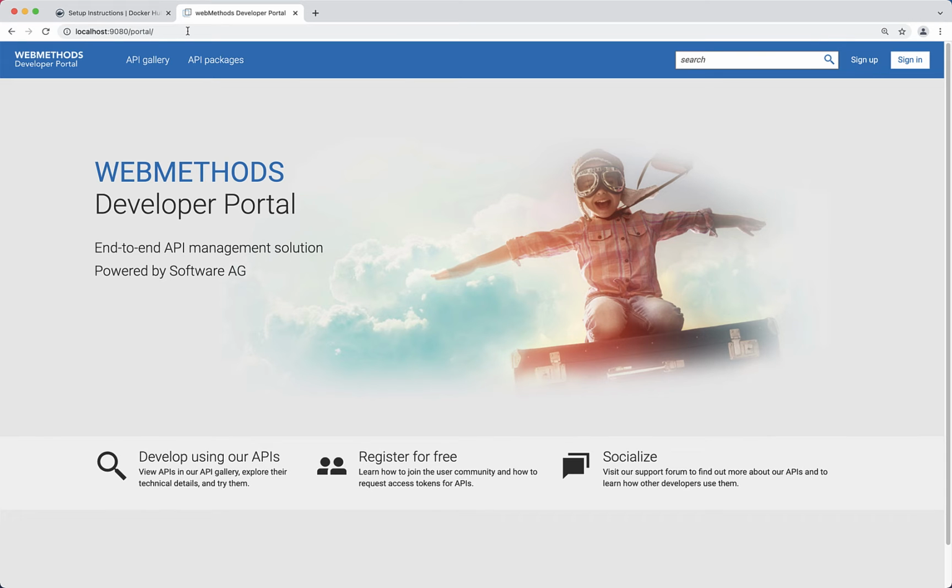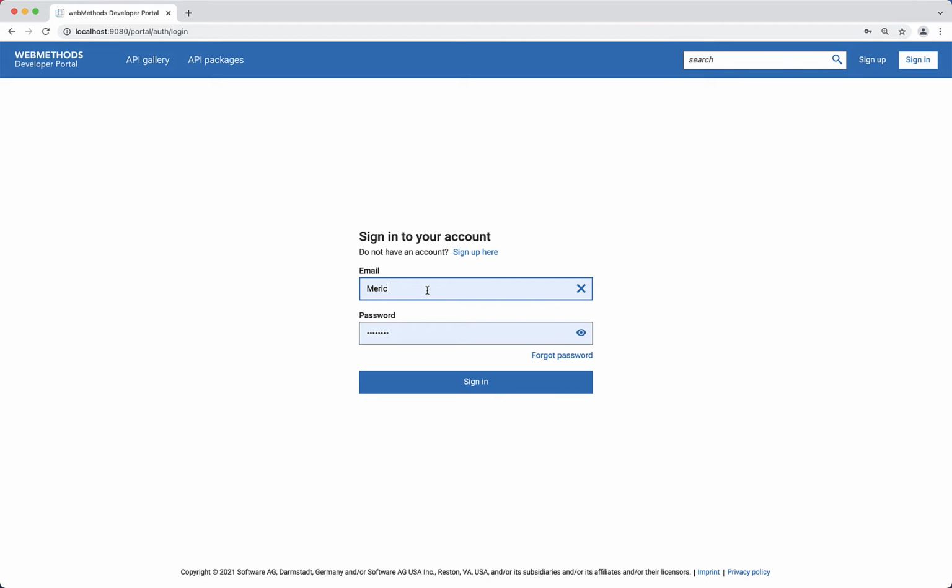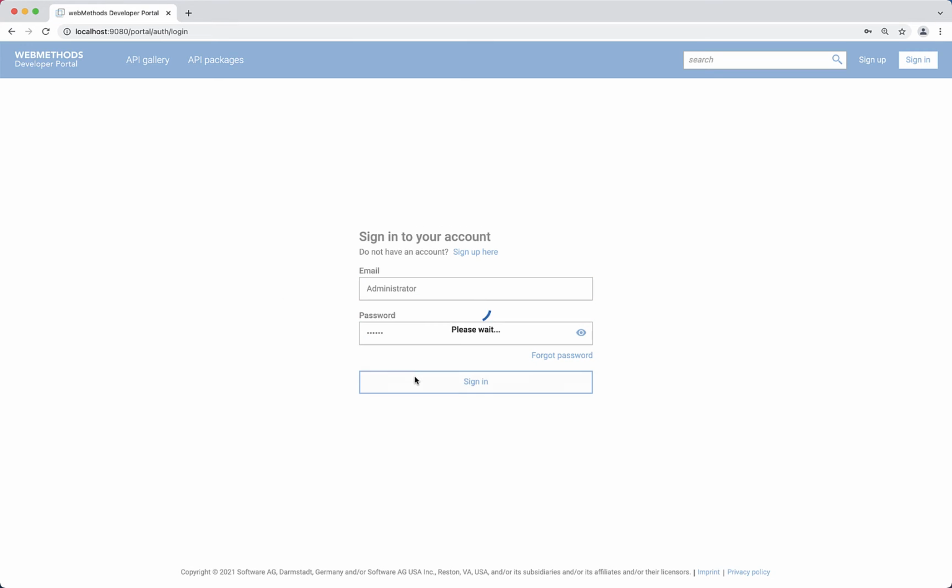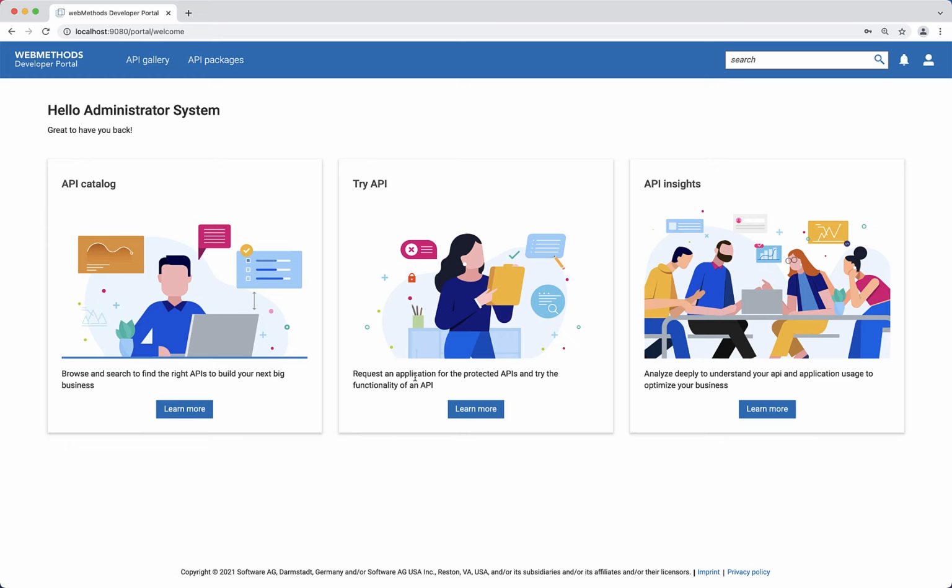So there you go. It just took a minute or so for the developer portal to come up. Now let's close this and sign in. And voila! Now that we have the developer portal working, let's see what we can do with it.